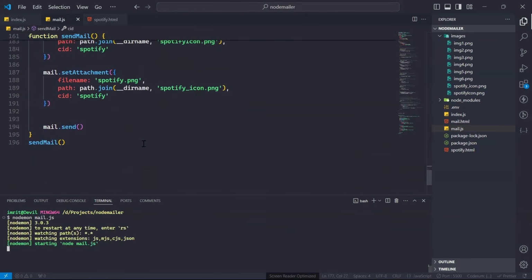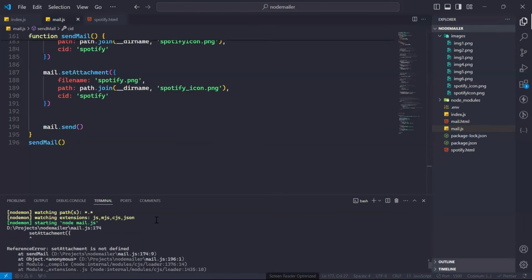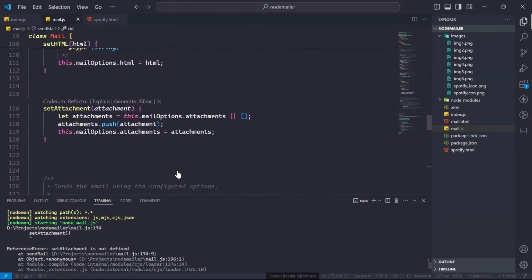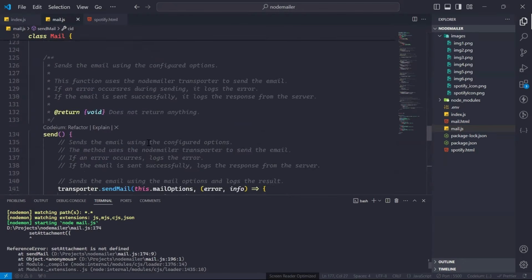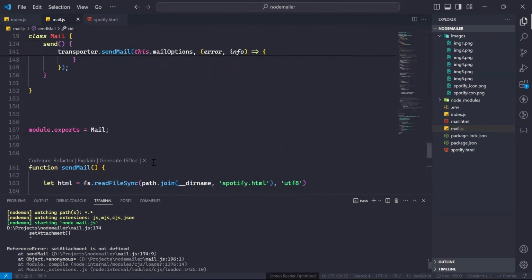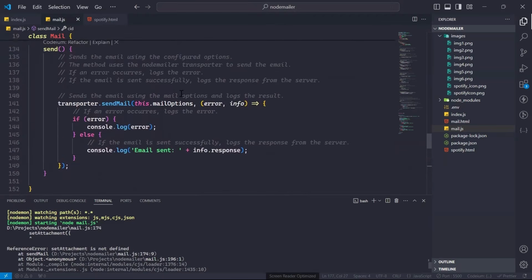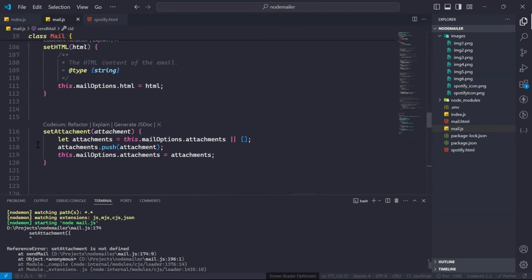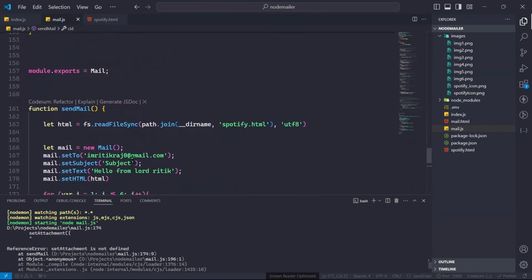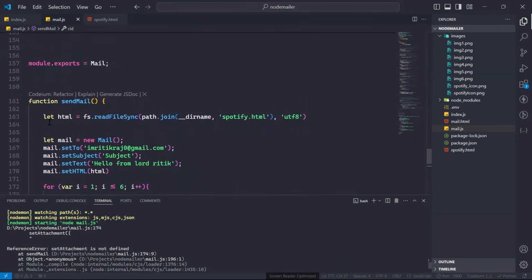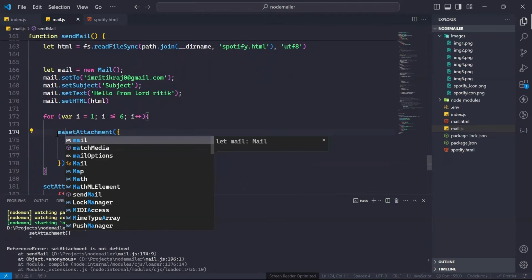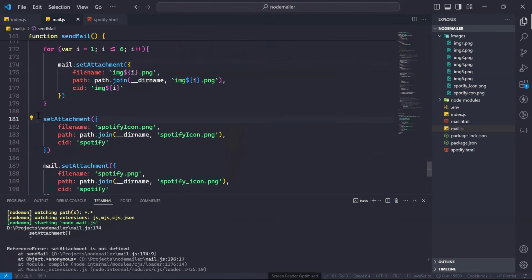So my function is already called, so we are getting the image set attachment. I think my function name is set attachment. Let's see why we are getting the error. Set attach is not defined. But we have this method here at the top, set attachment. So let's go to the bottom and see what we are doing wrong here. We have to write mail dot set attachment here.